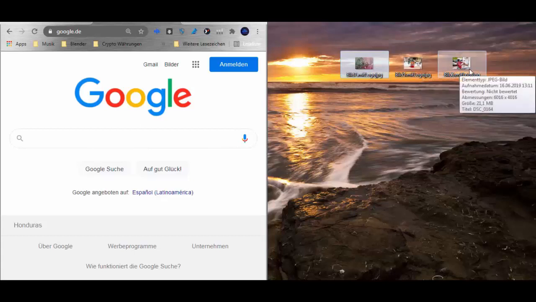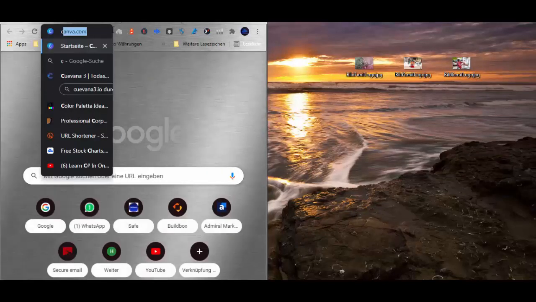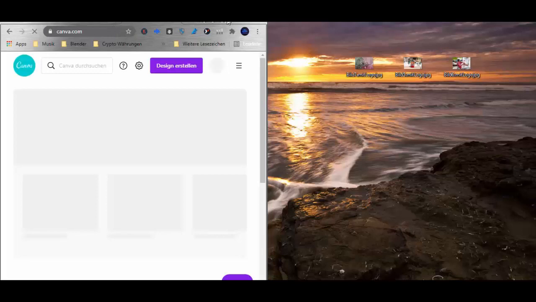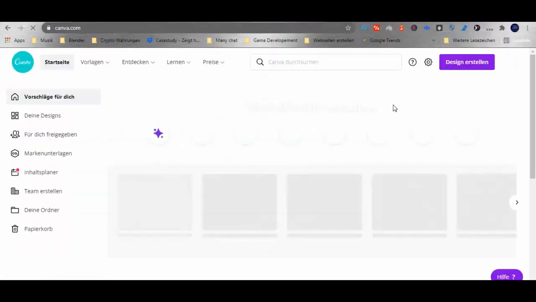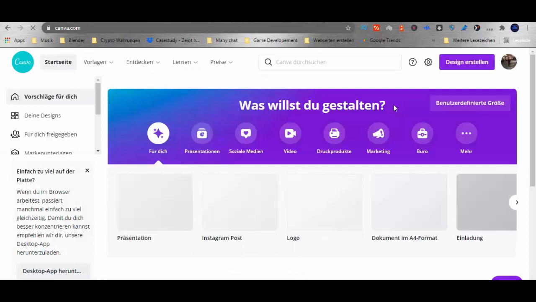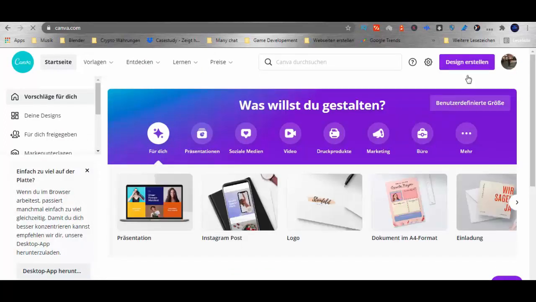And we start with going to canva.com. You find the link in the video description, and basically you can use the free version of Canva. And then, when Canva is ready, we create a new design here on top of the right side.